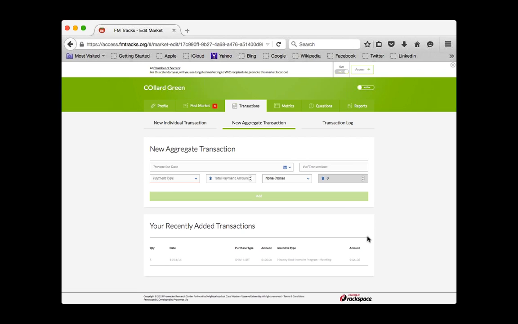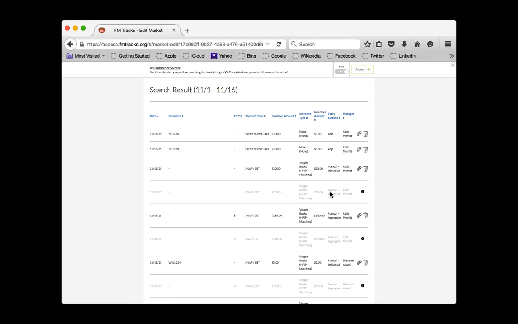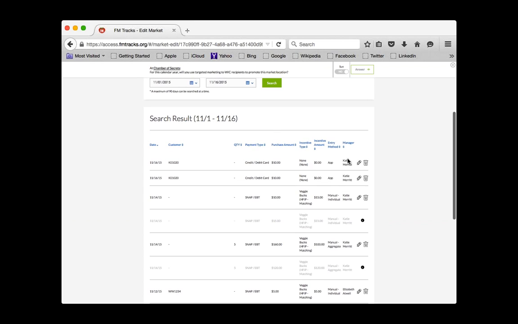So again, I know this is pretty basic stuff, but if anybody has any questions about aggregate transactions, please send it in. Otherwise, we'll just keep moving forward and talk about the transaction log. The transaction log is a newer feature compared to the rest of the website. It allows you to edit the transactions in an easy manner, and right here you can see that you can run a search through a period of time. It can do 90 days at max.